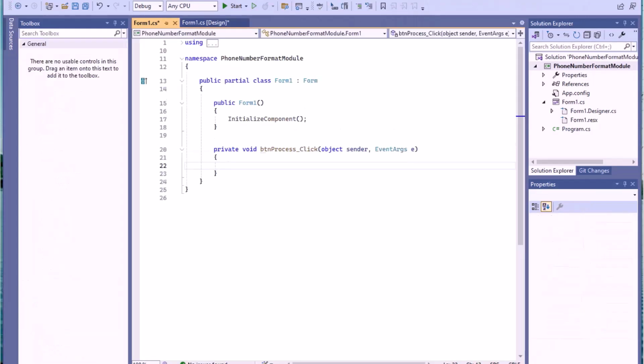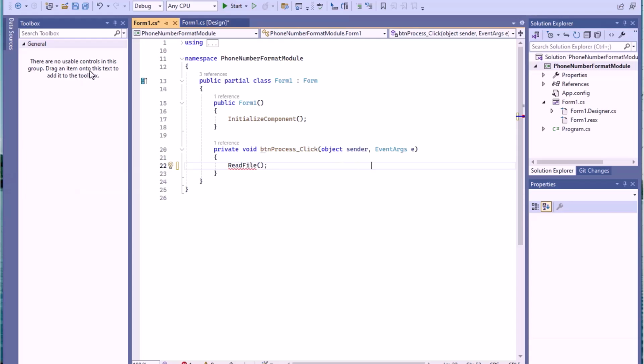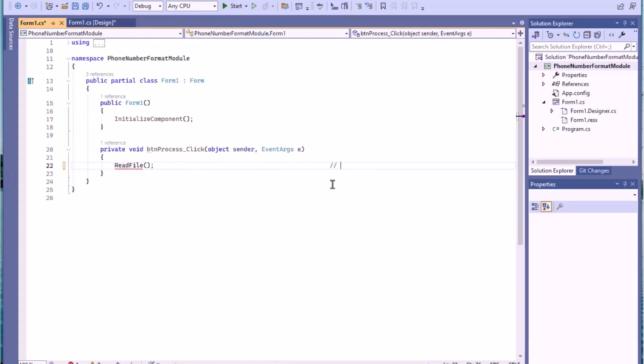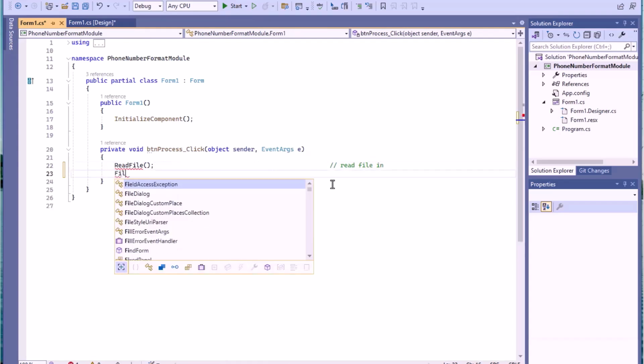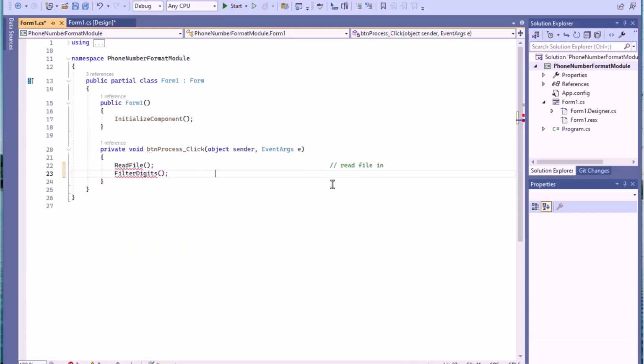And what I want the process button to do, well, we want to just call some modules. I want to read the file. Let's get rid of our toolbox. We don't need that anymore. Read file in. I want to filter digits. Yeah, it's not liking this, is it? Filter digits. Yeah, it came out okay that time. Sometimes IntelliSense likes to help. Call filter digits routine.